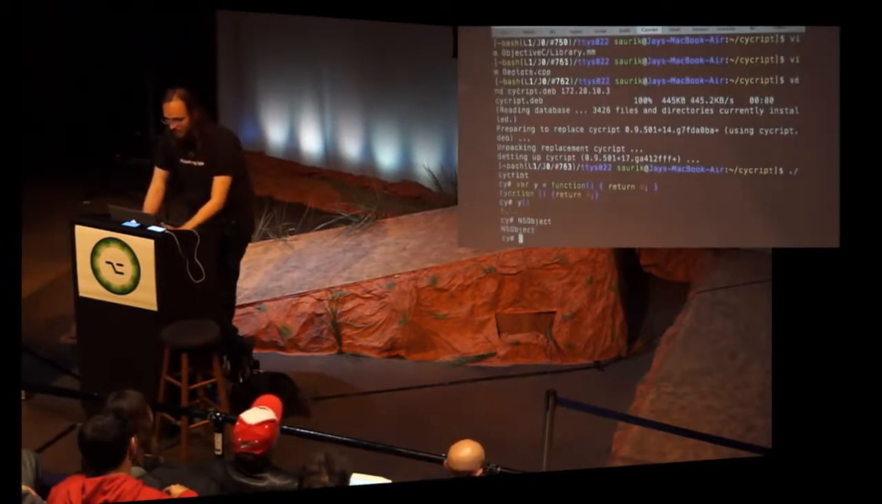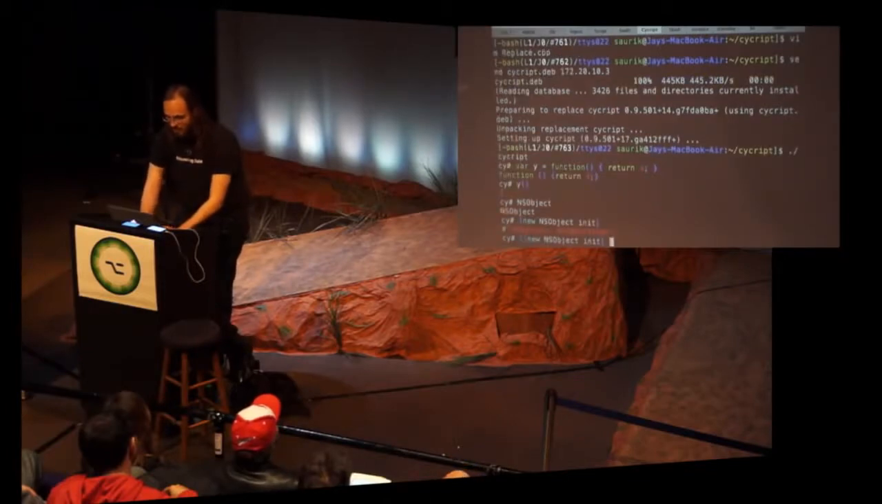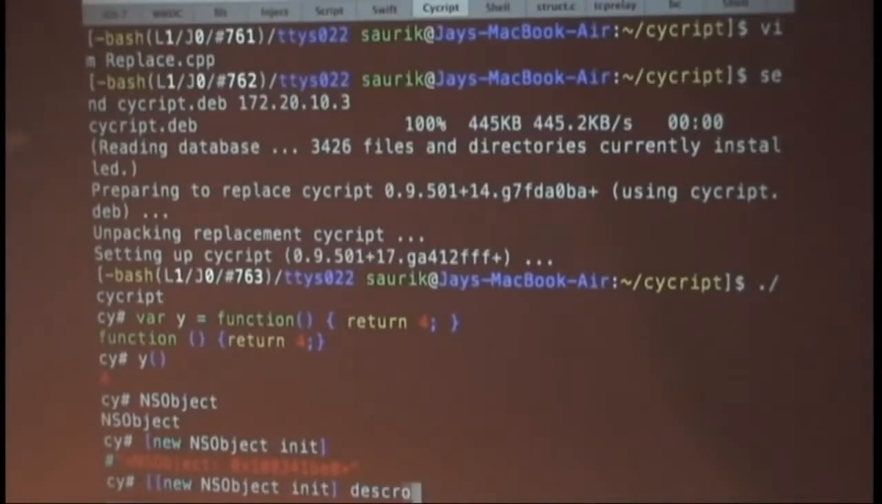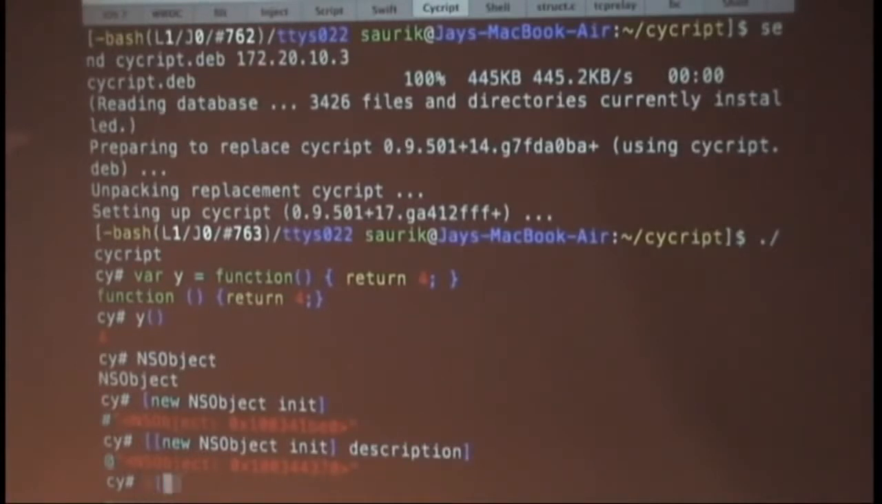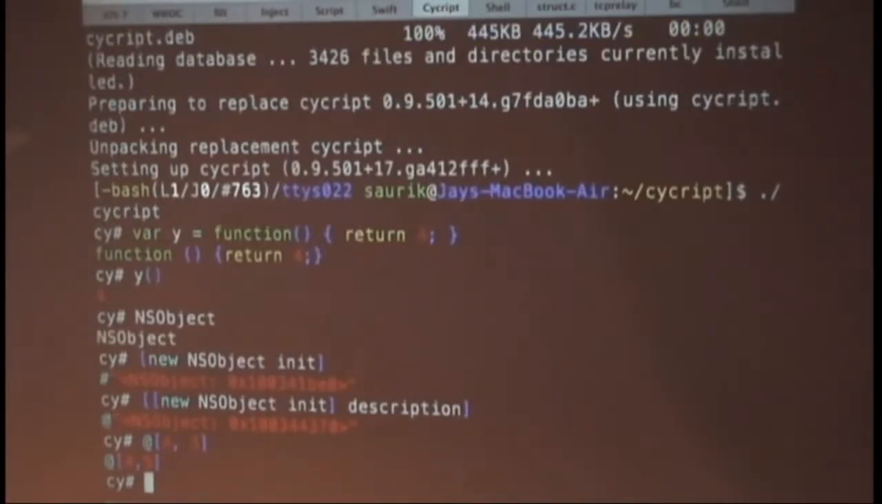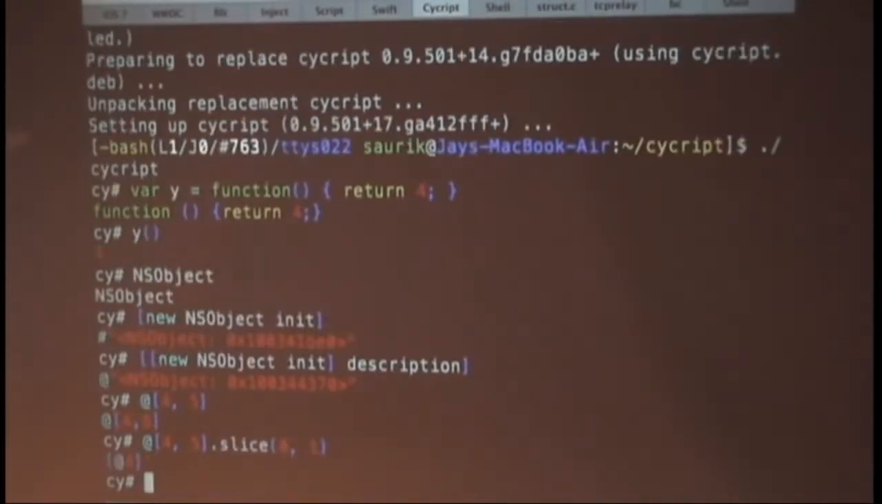So if I say NSObject, I can allocate an NSObject. I can send it things. This is going to return the exact same thing I just had. Send things like description. I can use Objective-C syntax for constructing things like arrays. I can then use the syntax from JavaScript in order to manipulate these arrays.